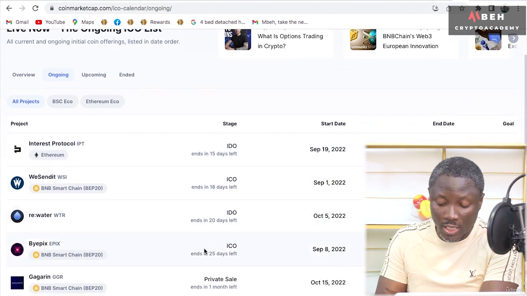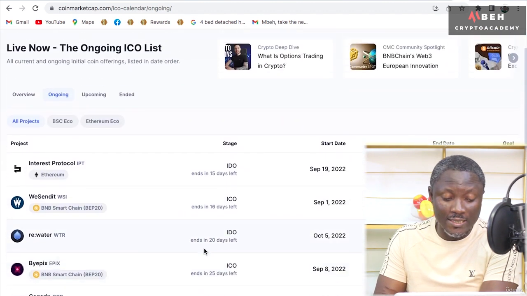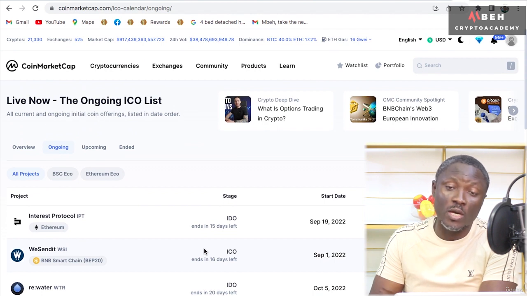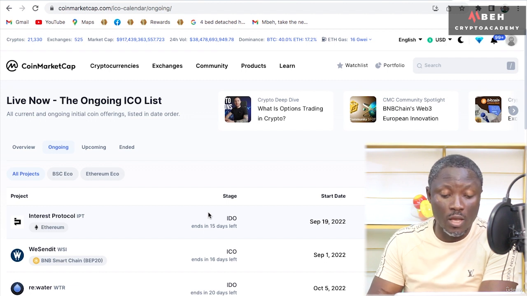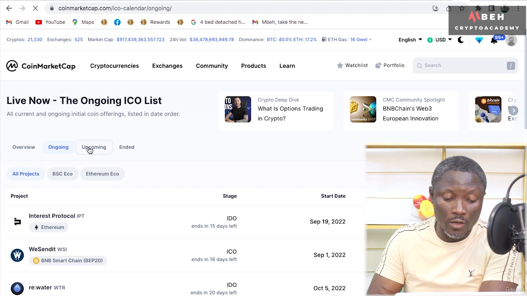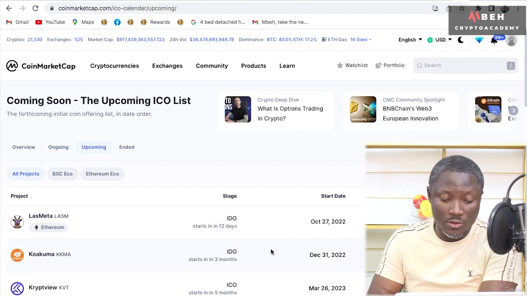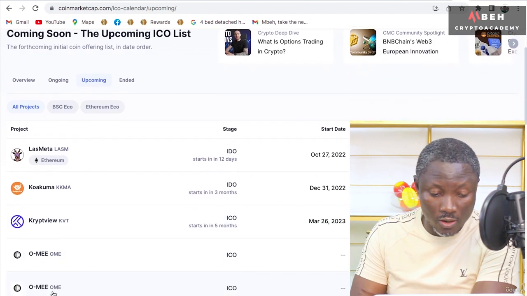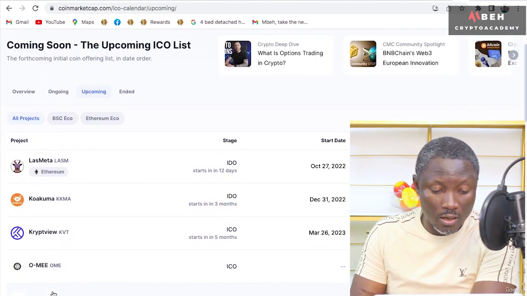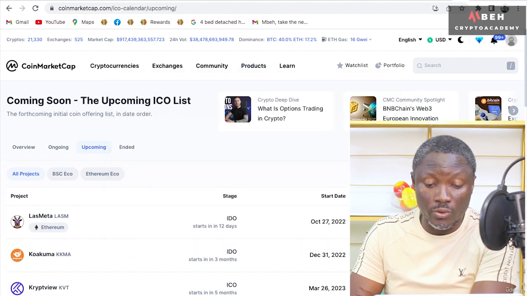So you can participate in some of these ICOs. These are usually projects where they want to raise funds to launch their project so they can start it. And then you have upcoming ICOs, the same thing. You see the stage, the number of days left, the start date, the end date, and the goal, what they actually want to raise. These are all ICOs, and they have those that have ended here.